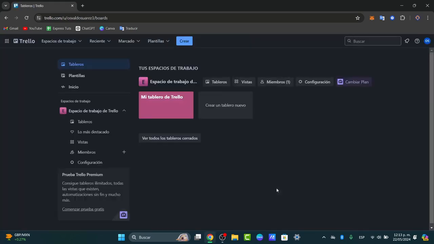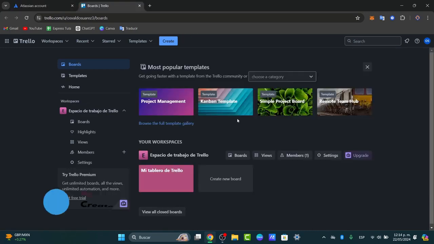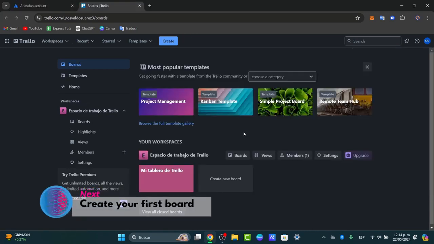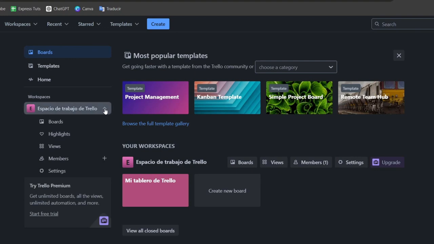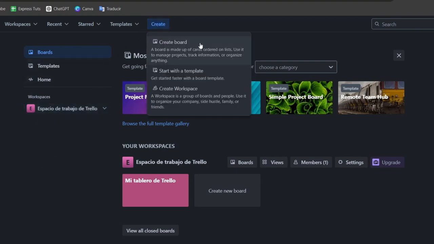So let's move on directly into how we can create our new board. As you can see, we are inside Trello. After logging in, what you want to do is click into create your new board that appears on the left part. You can also try the upper side, where it says create, and I have create a board, start with a template, or create a workspace. In this case, let's look for a template.